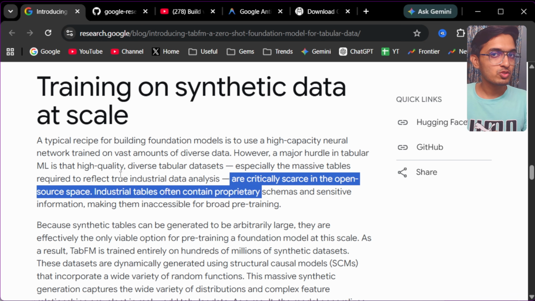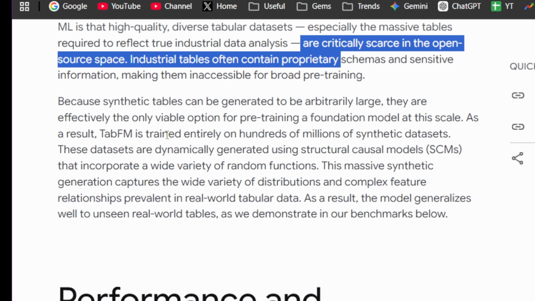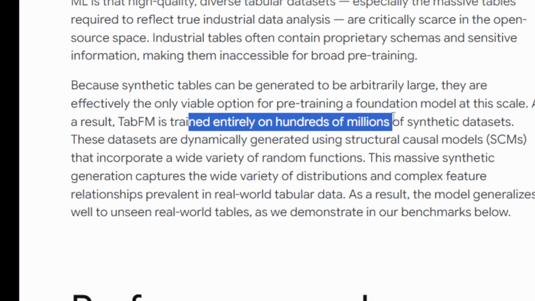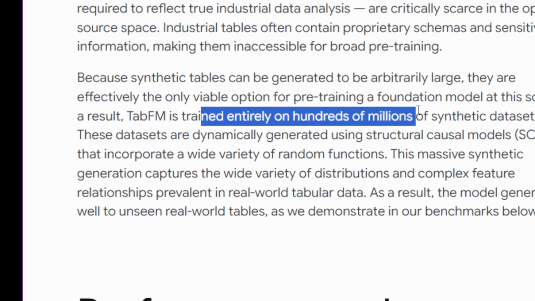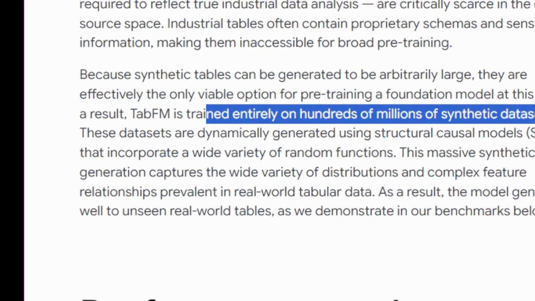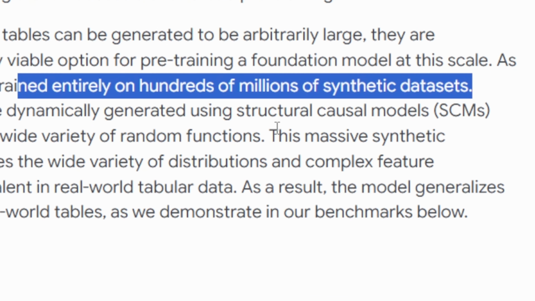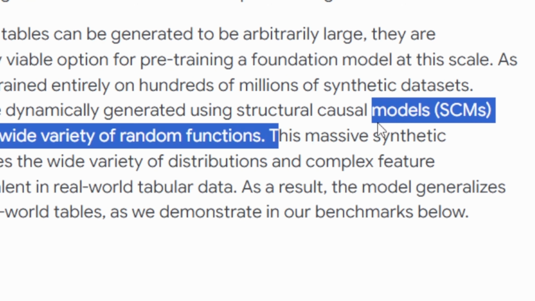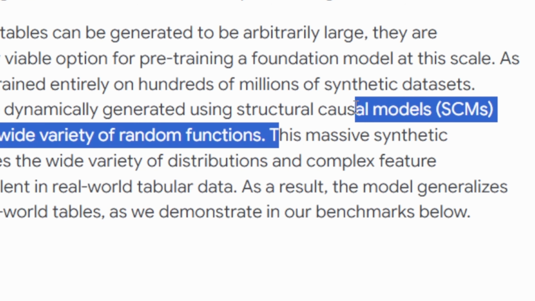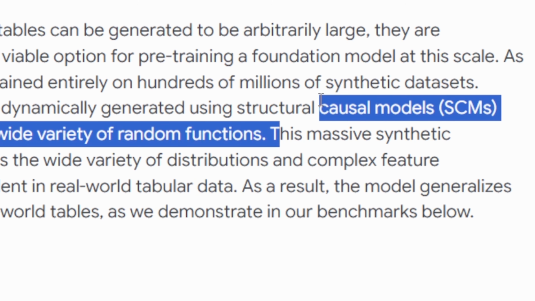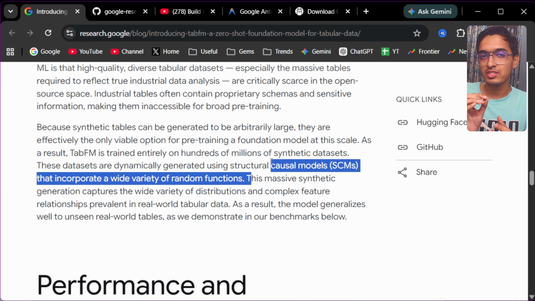So to get around this roadblock, the TabFM team trained this entirely on hundreds of millions of synthetic datasets. Since synthetic tables can be scaled up infinitely, it provided the massive scale needed for a true foundational model. And these datasets weren't just simple random numbers. They were actually generated using complex structural causal models. This ensured that the data captured a wide variety of random functions and relationships you would actually see in the real world.